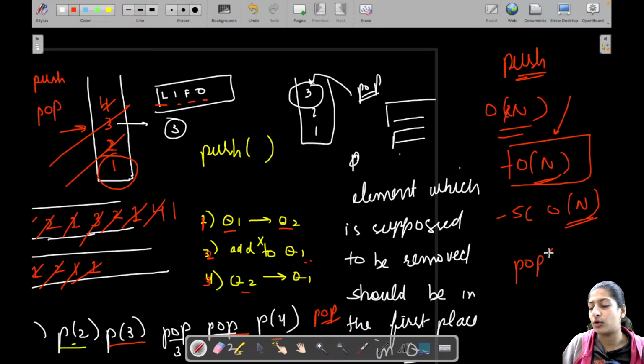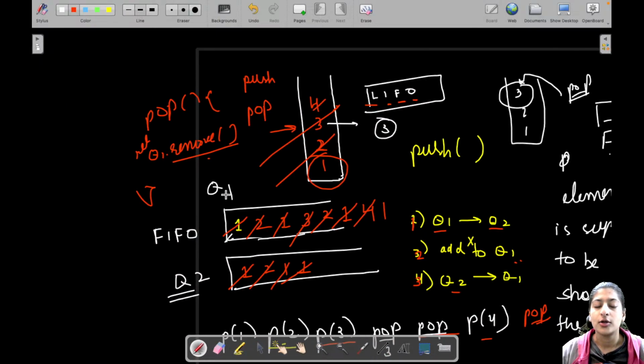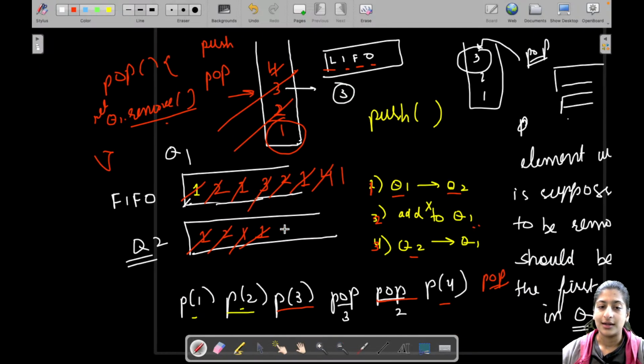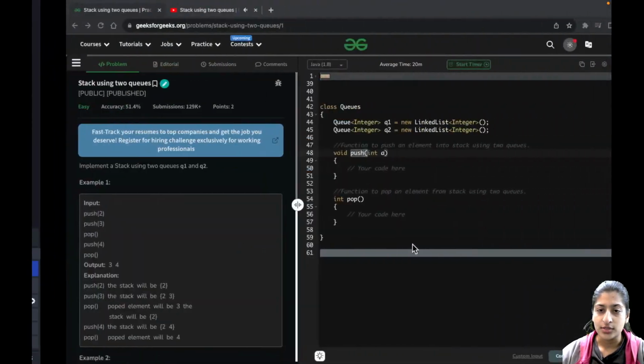Pop is happening in only O(1) of time complexity, as we are only making call to q1 using the method dot remove. So dot remove method will remove element from the front of q1 in O(1) of time complexity, right? Let me just check if you guys have any doubts.